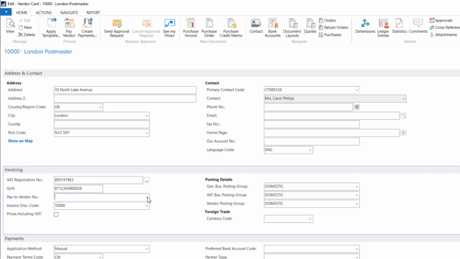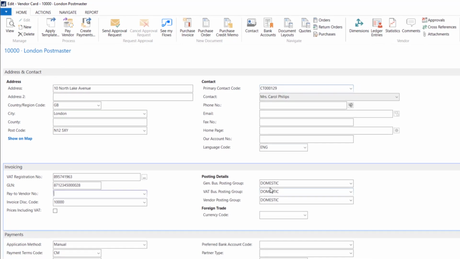In posting details, we have information about basic posting groups. Here we can define what kind of vendor it is. Of course, without those settings, we cannot use this vendor on any document. And in foreign trade, we have currency code, where we can define the basic and default currency for this vendor.